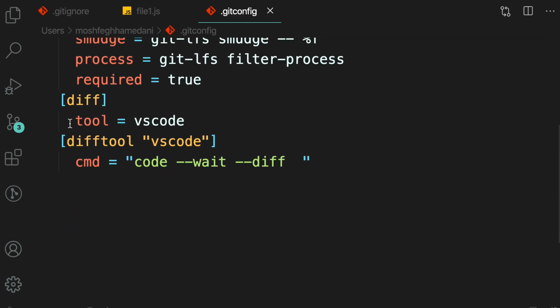In this section, we have set the tool to VS Code. This is just a name. Then we have difftool vscode. And here's the command that should be run for comparing files with VS Code. So we have code with --wait, then --diff. Now those two placeholders that I added, for some reason they're lost. So let's add them real quick. $LOCAL and $REMOTE. Make sure to get this right, otherwise things are not going to work on your machine. Now we're done. So let's close this window.